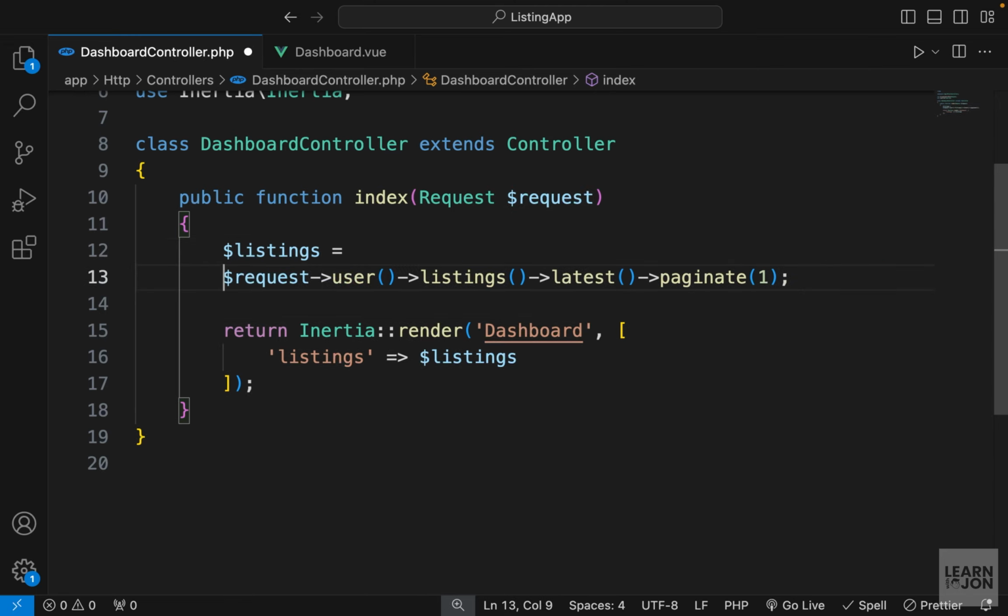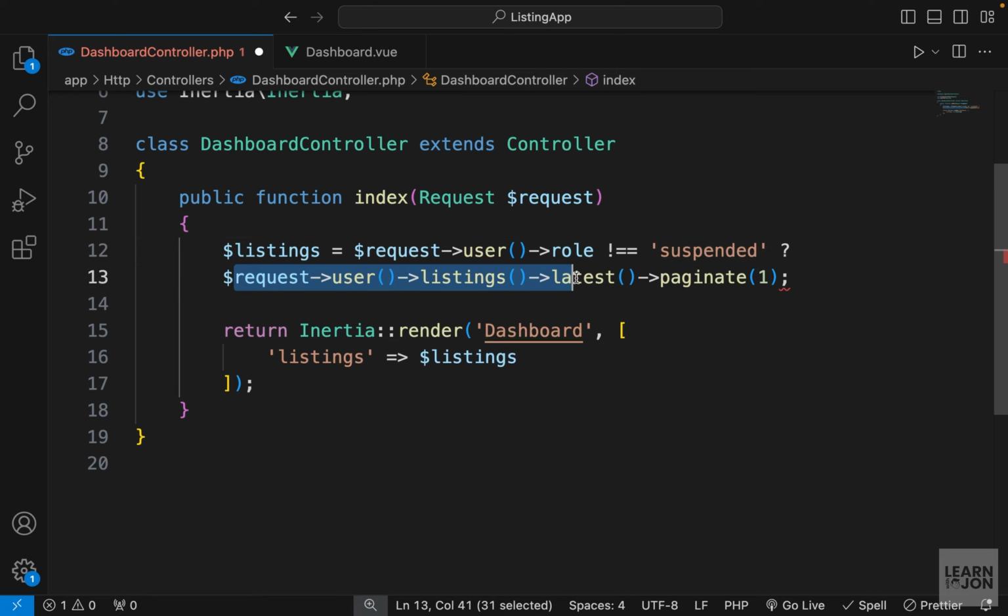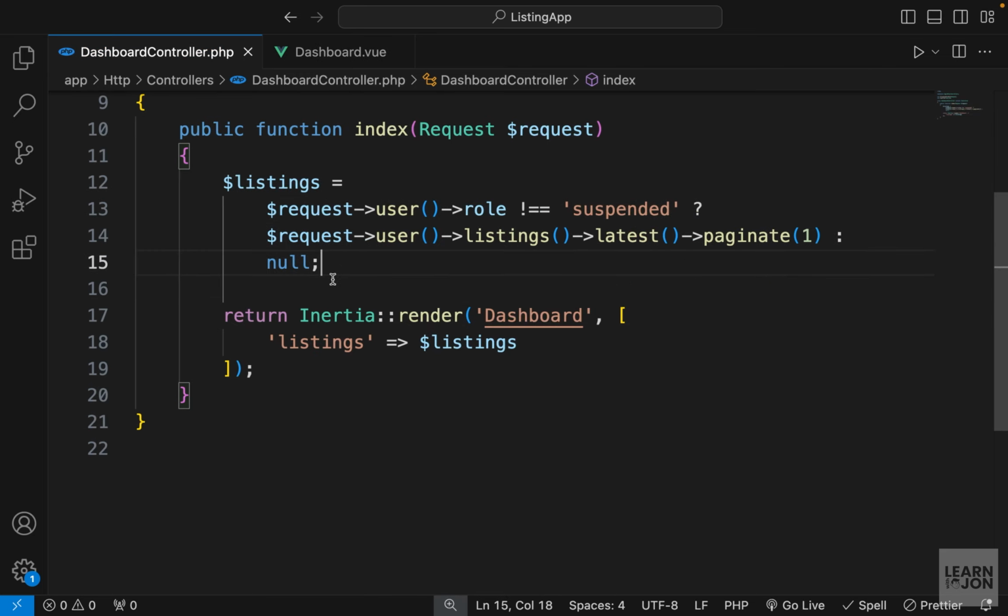So I'm just going to add a line here and set this listing variable to request user role and check if this user's role is not suspended like this, then we will return this user's listing. Otherwise, we will just return null. So here is our ternary operator. We are just checking first if the user is not suspended, and then return the listings, otherwise return null.